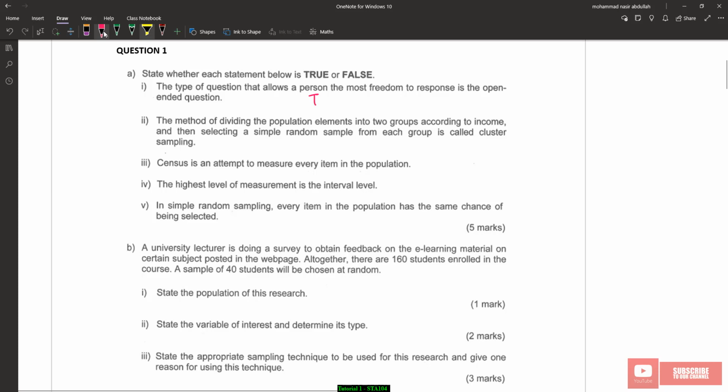So the method of dividing the population element into two groups according to income, and then selecting a simple random sample from each group is called cluster sampling. Is it true or false? False. It's supposed to be stratified sampling, right? So this is false.